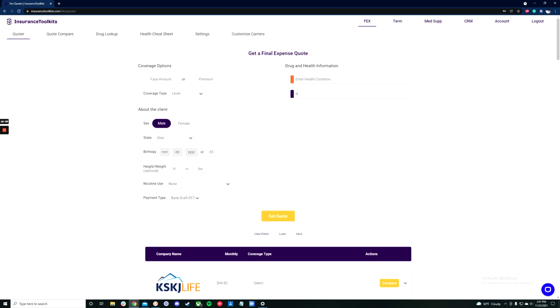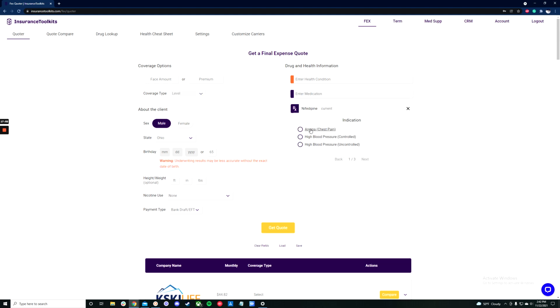So we're going to type in, if I can spell, nifedipine. I'm sorry, I can't spell. Nifedipine. And this is what is called a calcium channel blocker. So this is a medication that is often used for high blood pressure. It just reduces the amount of calcium in the arteries. So we're going to hit high blood pressure controlled. And you can notice that we only show reasons why that medication can be taken.